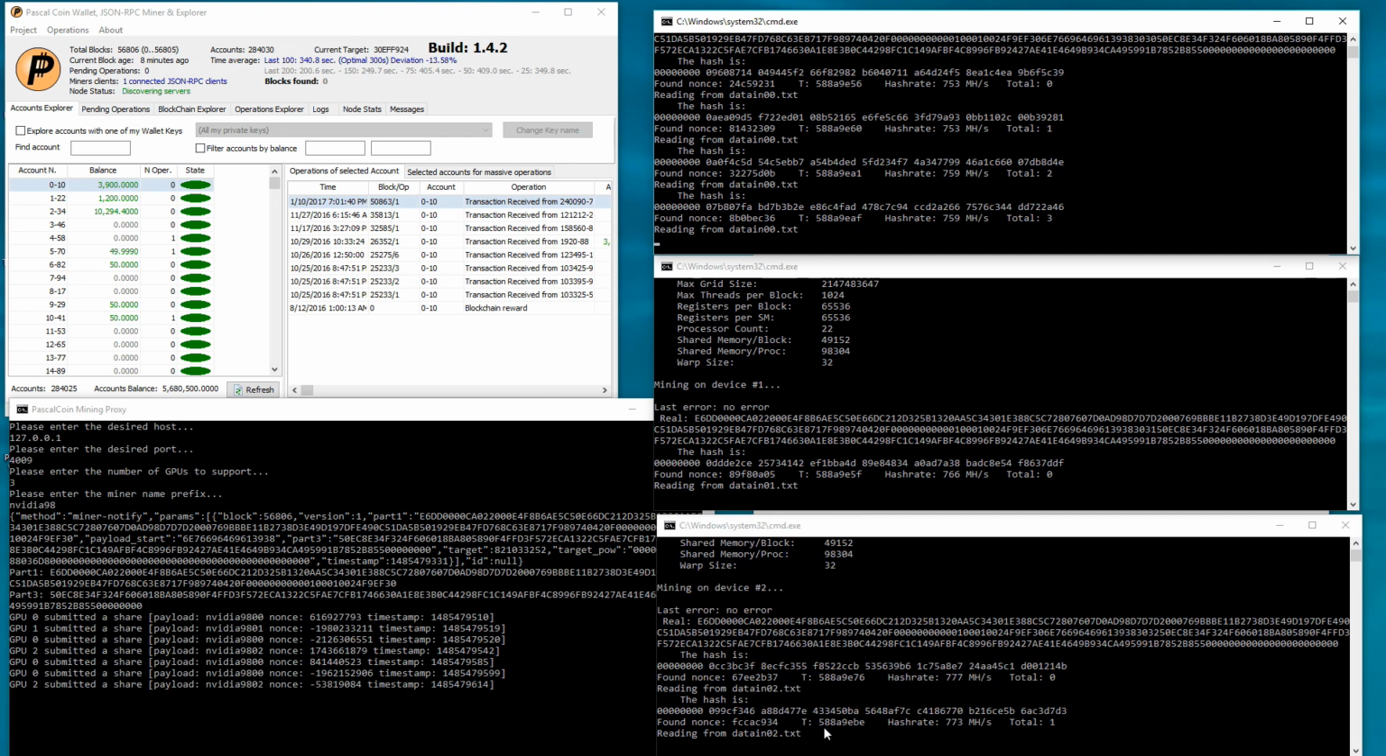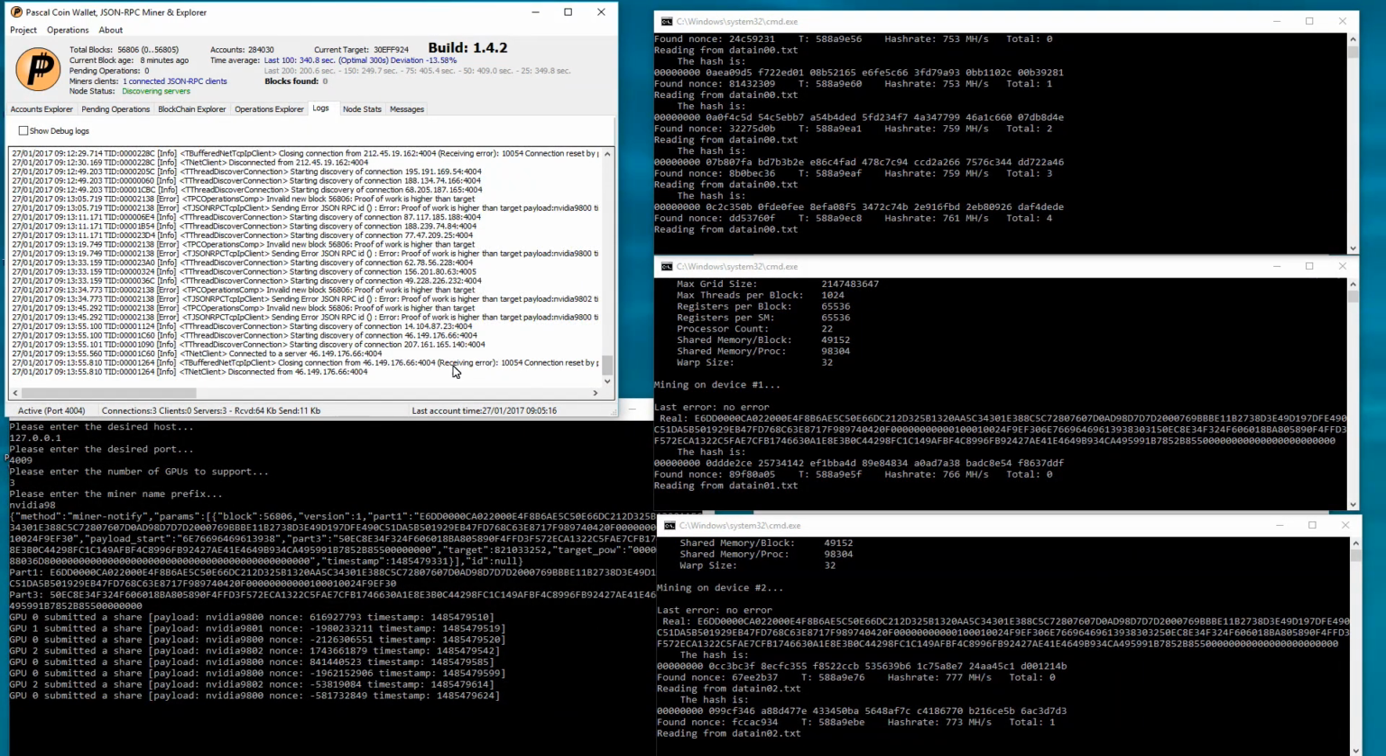So everything looks good from the outside. Everything looks like it's working well. But if you go to the log in the wallet, you'll see an error. It says error proof of work is higher than target payload. And this is a problem. Everyone seems to be having this problem.